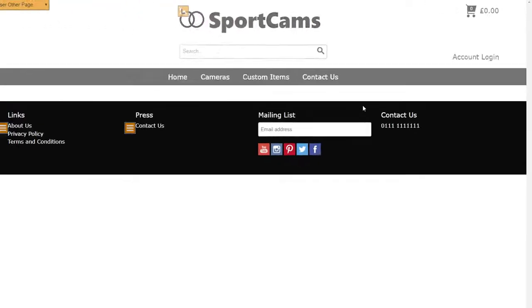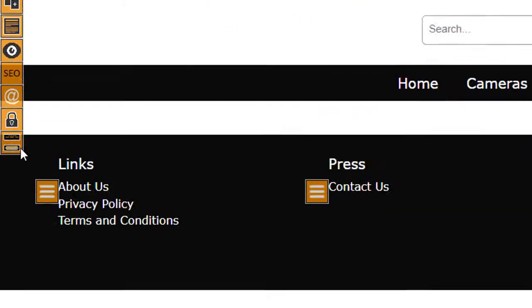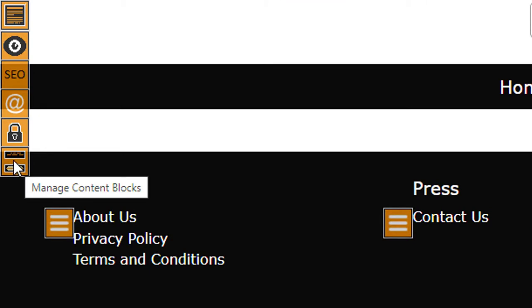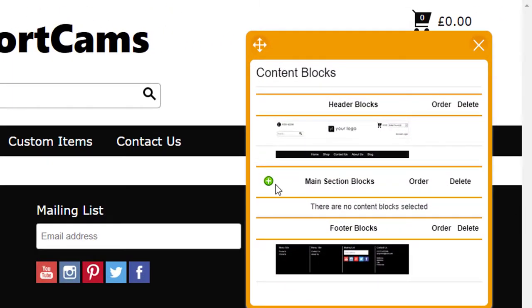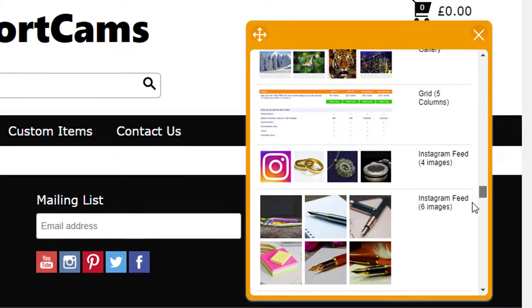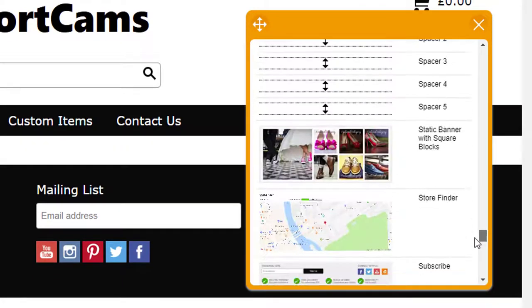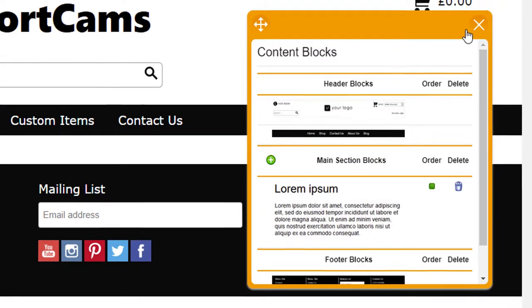And when you get there, there's going to be a blank page. It's going to have a header and a footer, but nothing in the middle. So let's just add something to the page. We do this using the Content Blocks button, and that's the Manage Content Blocks icon at the bottom here. If I click on that, and then click on Main Section Blocks, I'm just going to add a text area to this. It's in alphabetical order, so if I just go down to Text Area, and I click on that, close the pop-up.